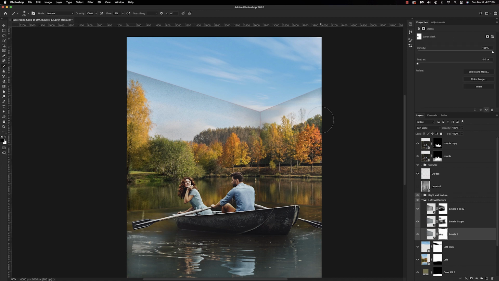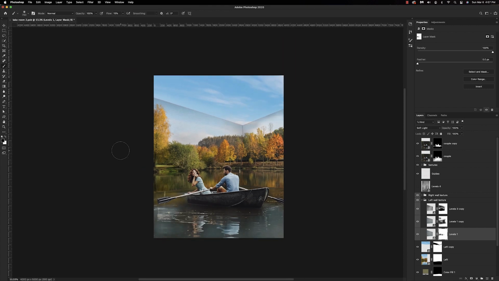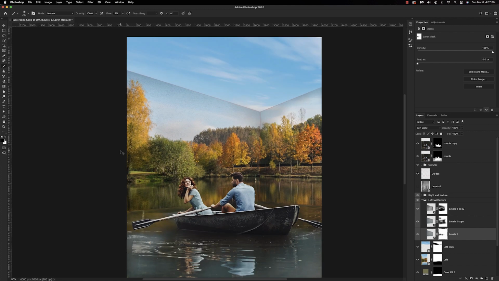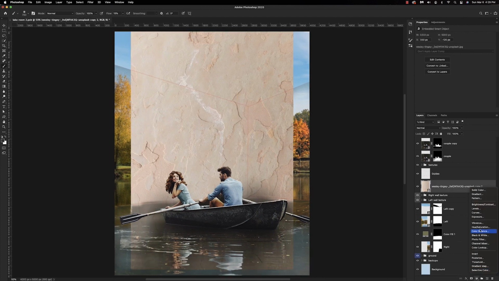But all in all, I think it is coming together quite nice. Let's see how this looks from afar. Yeah. Alright, so let's work on this ceiling now. So we're going to bring in another texture.